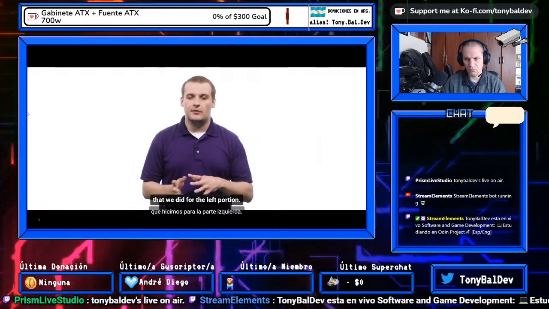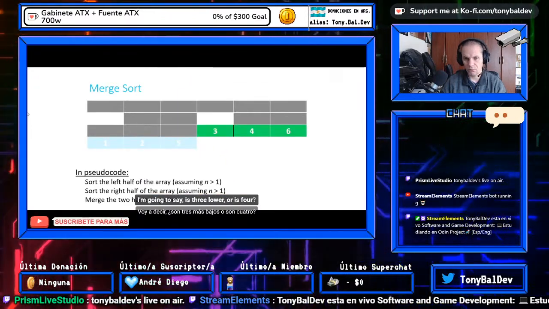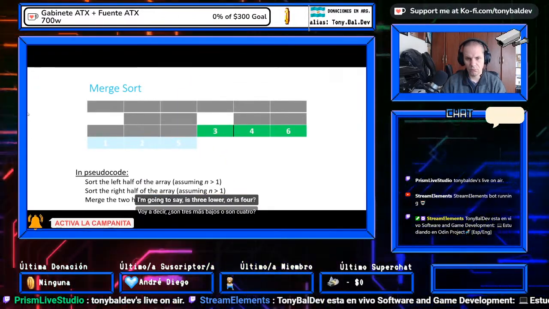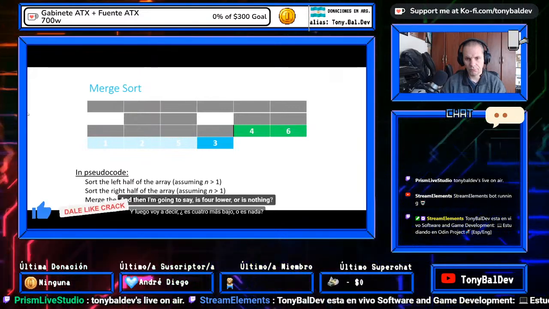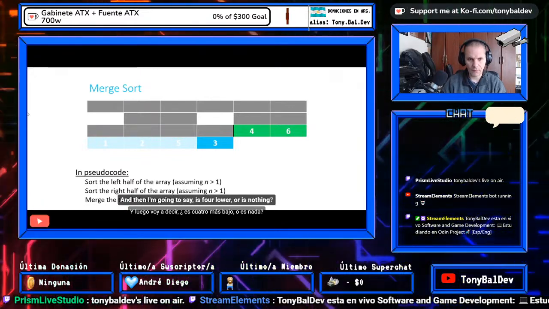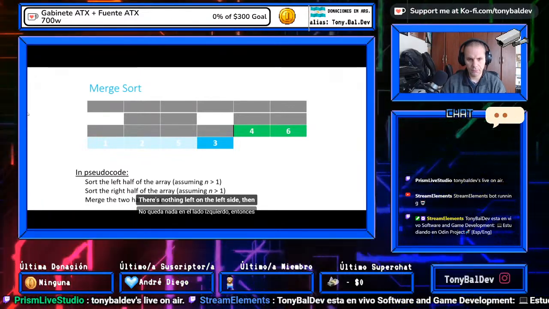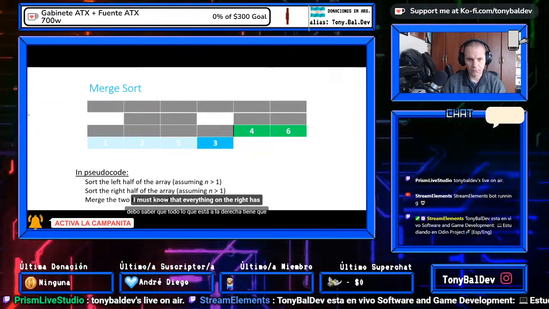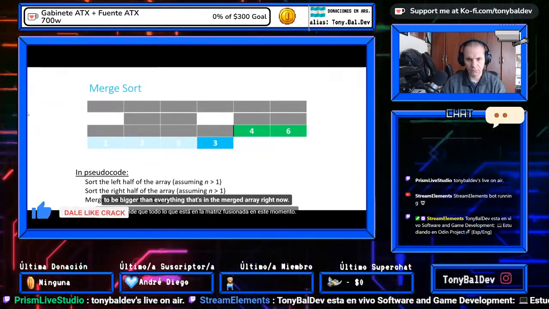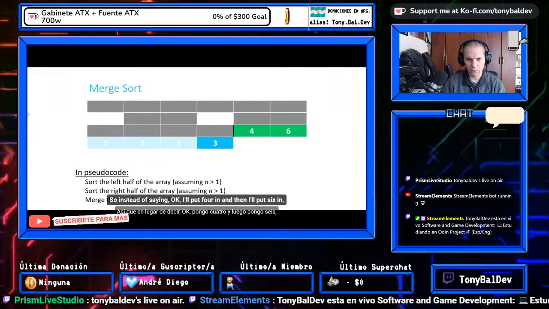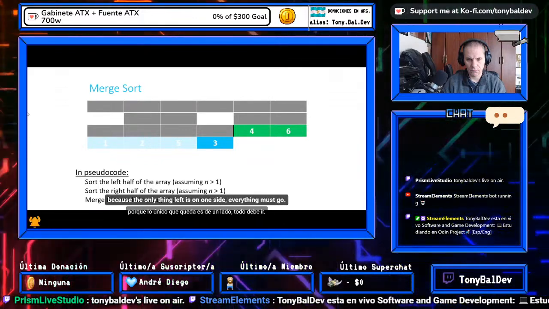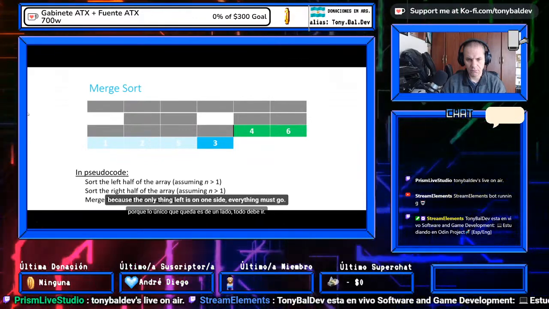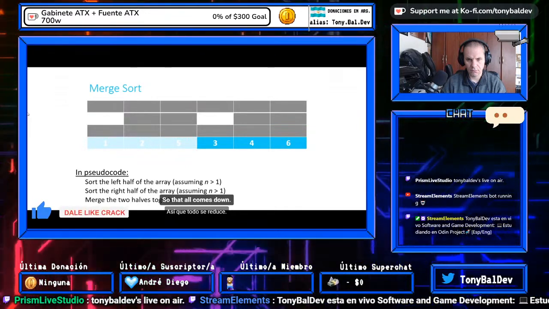And again, we're going to do exactly the same process that we did for the left portion. I'm going to say, is 3 lower or is 4? Well, it's 3. And then I'm going to say, is 4 lower or is nothing? There's nothing left on the left side, then I must know that everything on the right has to be bigger than everything that's in the merged array right now. So instead of saying, OK, I'll put 4 in and then I'll put 6 in, because the only thing left is on one side, everything must go. So that all comes down.